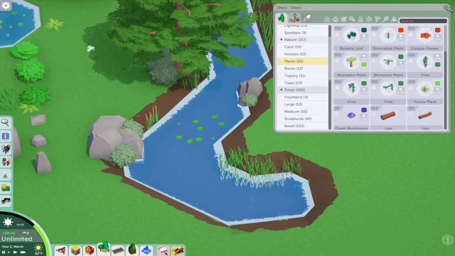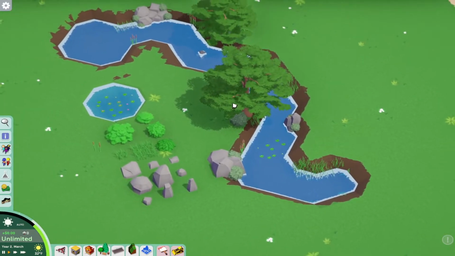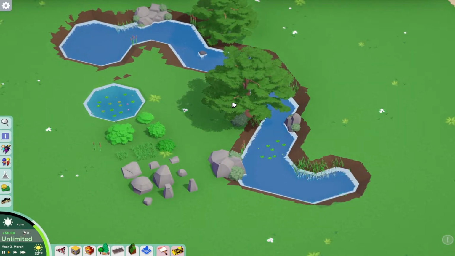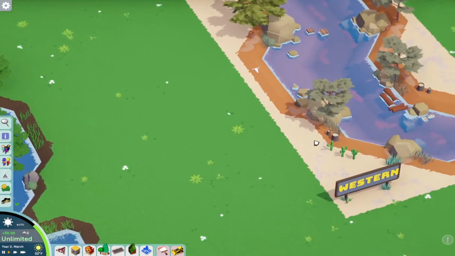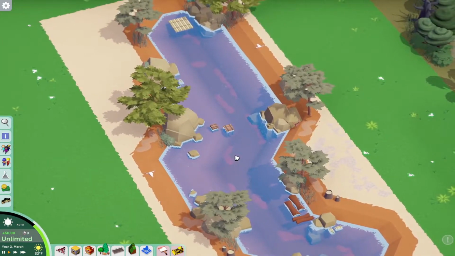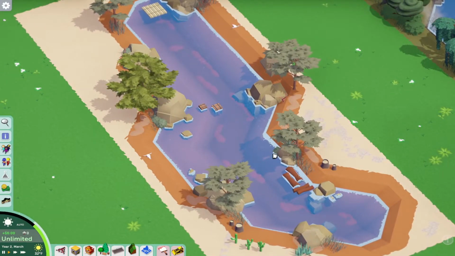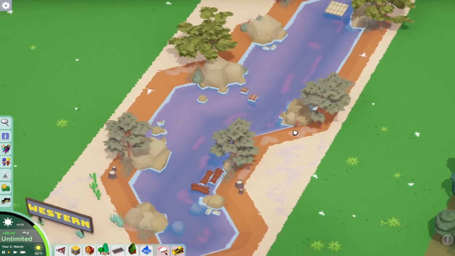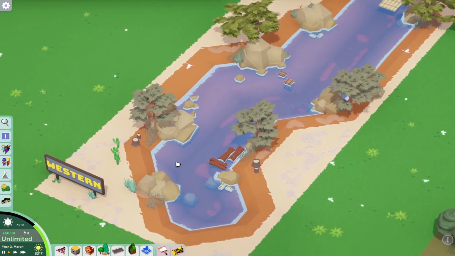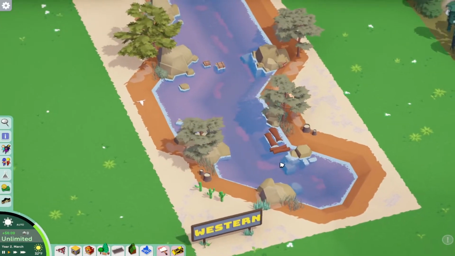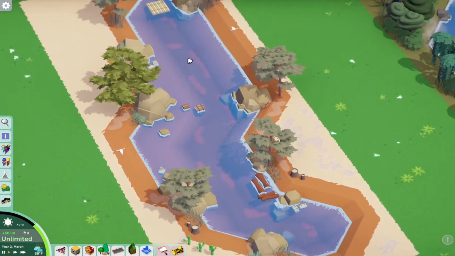So I'm going to show you some of the themed lakes and rivers. So first the rivers. We're going to go over here to a Western themed one. A Western themed river usually has not as many plants in it because it's supposed to be somewhat of a desert, but water also brings life into things. So I decided to add mesquite trees and a black pine.